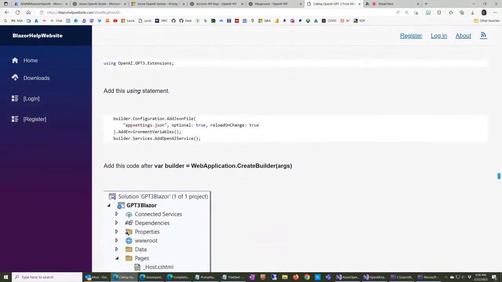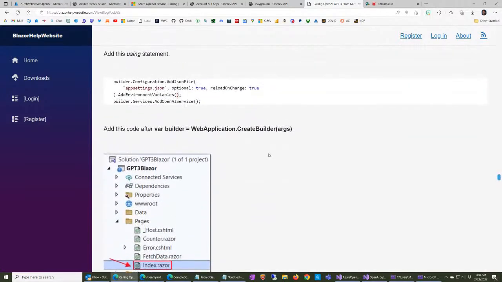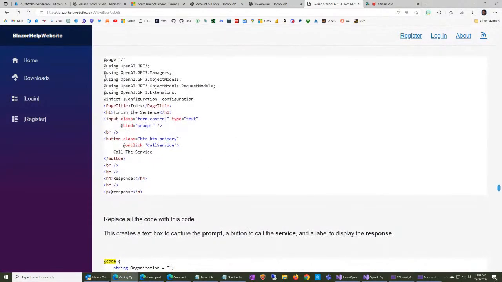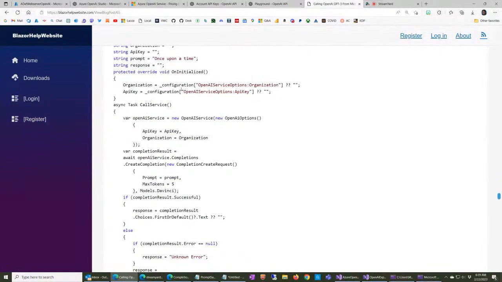And this right here is just loading the key. And this right here is just the component from the NuGet package. And then I just had this UI where I basically say, put what you want. That will be in the prompt variable. And then I just have a button that calls this call service. And so this right here grabs the key, and then it just calls a completion. In this case, it's saying use the Da Vinci model.